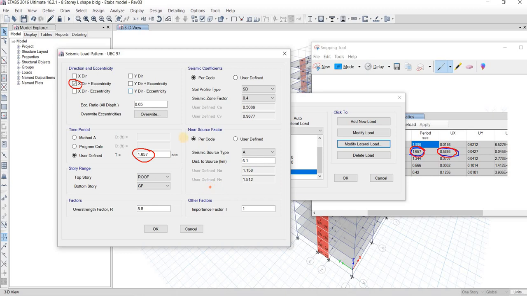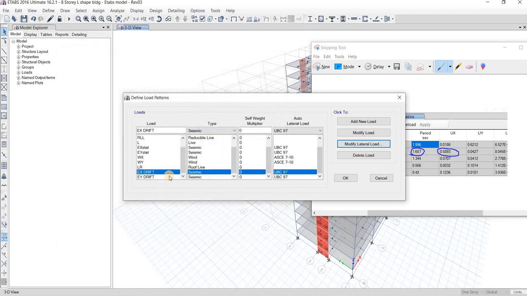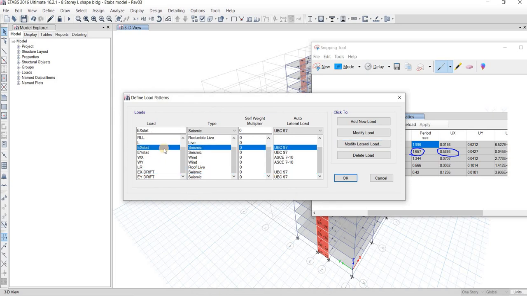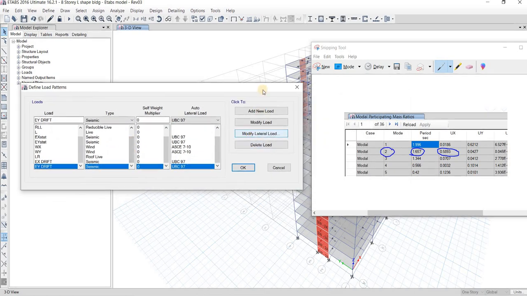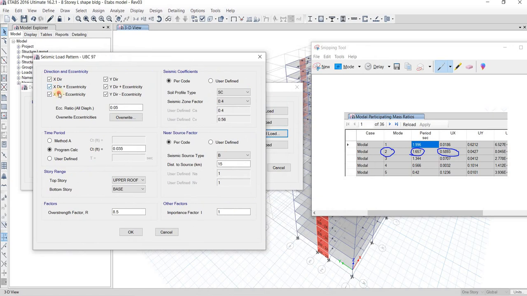So this earthquake will give you base shear for drift. This one will give you base shear for design. This one will give you base shear for serviceability check, earthquake, seismic drift. Then for the Y, we will modify. Then I will just select the Y direction plus eccentricity.